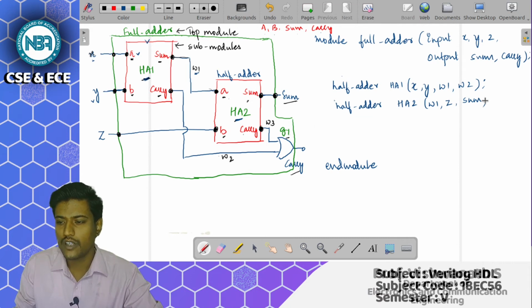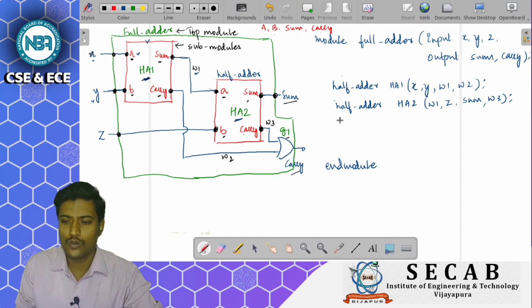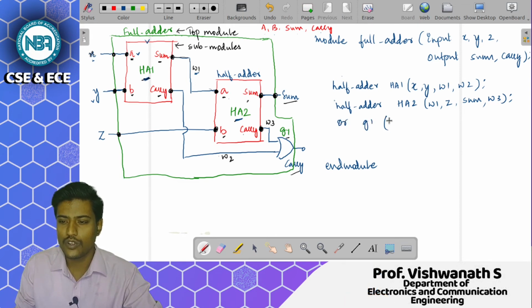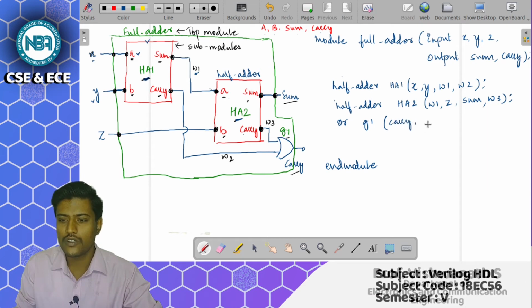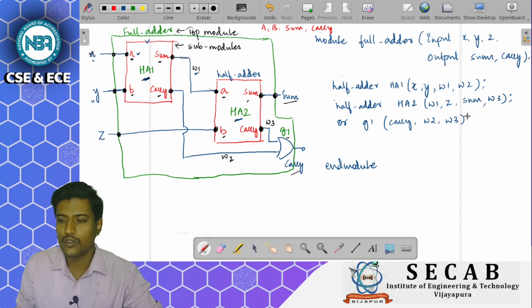And carry is being connected with what? It is being connected with W3, so I will write W3. We will write with an OR gate, so I will write OR G1, and then the output is what? The output is carry, and the inputs are W2 and W3.